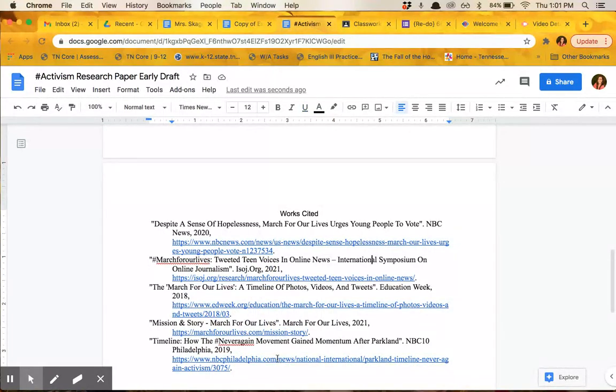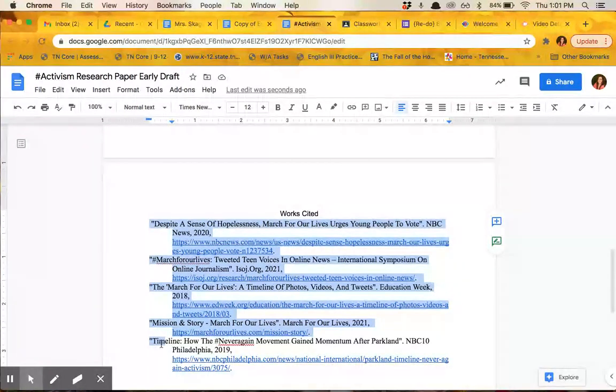One last note is that this list should be in alphabetical order. So I've got D, and then hashtag M, and then you ignore the V, and then March, and then mission, and then timeline. So you may have to cut and paste some to put these in alphabetical order.